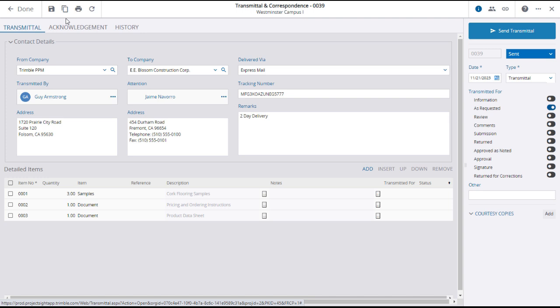You may ask, why didn't you need to click Send Transmittal? Because this is simply a record of the physical delivery of the items listed in the transmittal and correspondence record. If you want the recipient to be notified of the record, clicking Send Transmittal will open another window where you can create a document and cover sheet to send as a separate item.